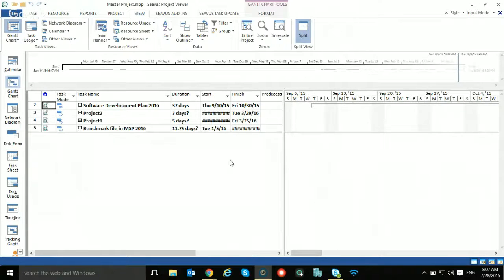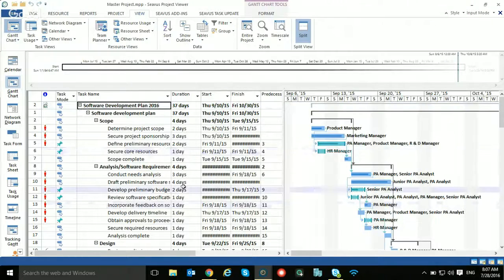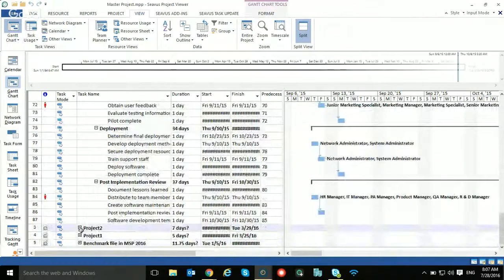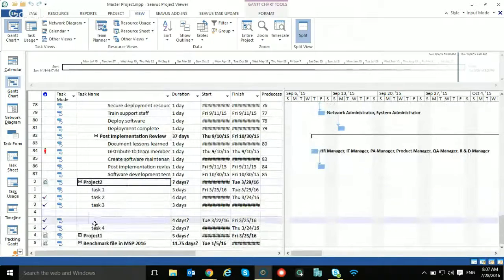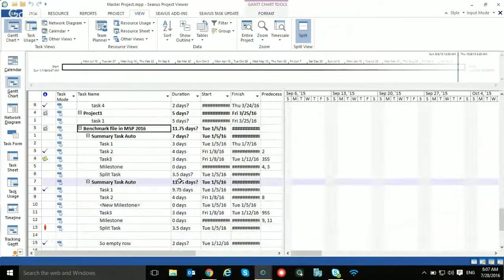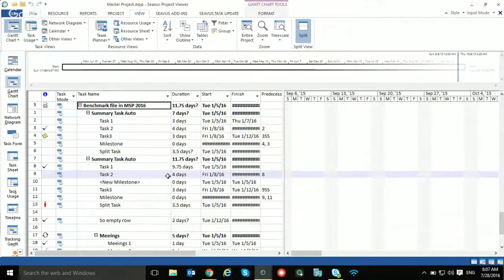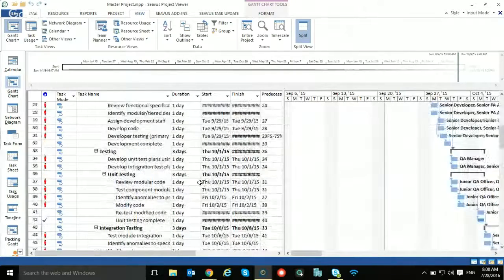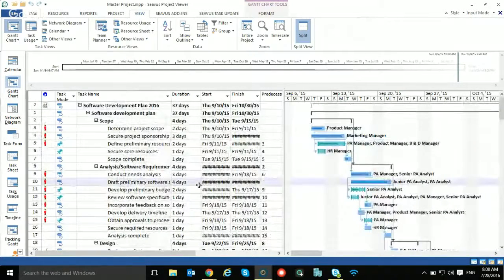All of the information from the projects is available in the tasks view, with all the details from the task view and the Gantt chart on the right side. So this is one of the projects. I'm going to open project number 2, project number 3, and the other project benchmark file in MSP 2016. And you can see all of the information is available here as well.